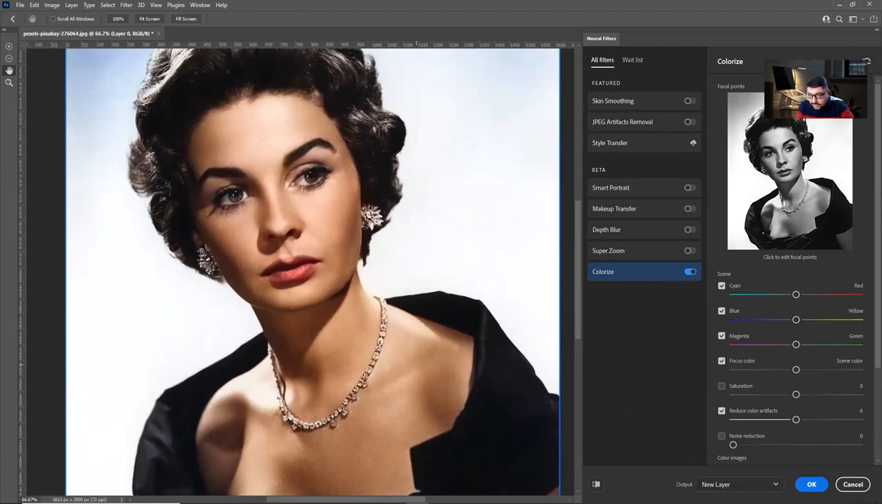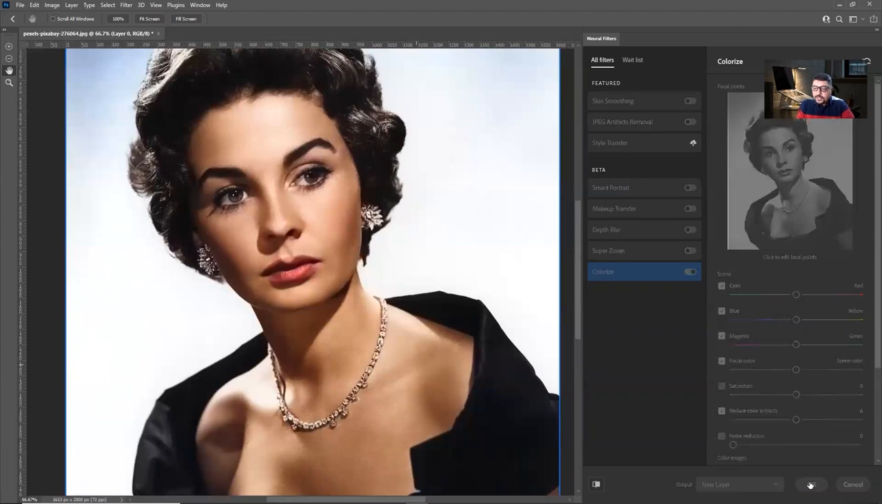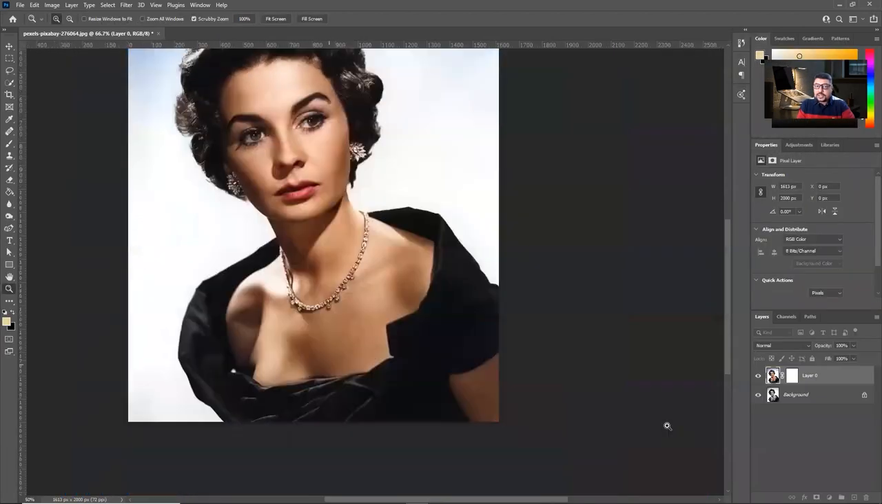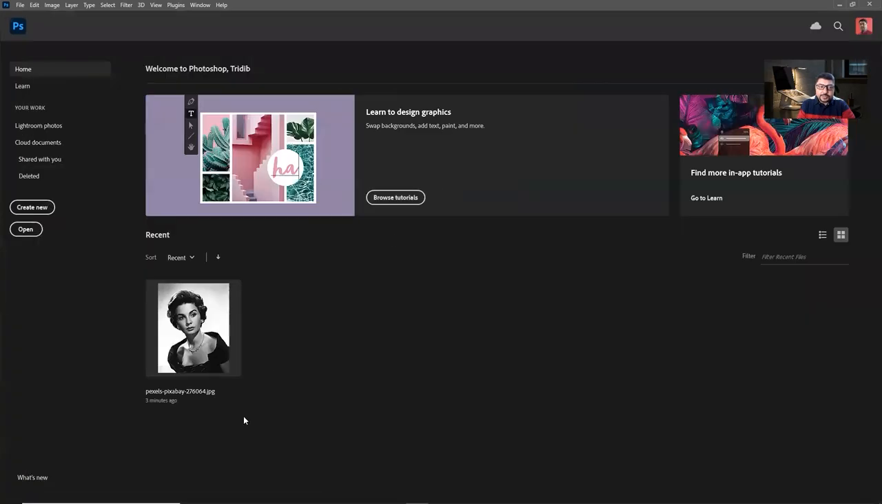Now let's see over here. It's a new layer. Whenever you click OK, it will directly open a new layer. So as I was telling, it is non-destructive. So here it is non-destructive. They have not touched the main image. They have created a separate image just above it. Let's head back to a new image.